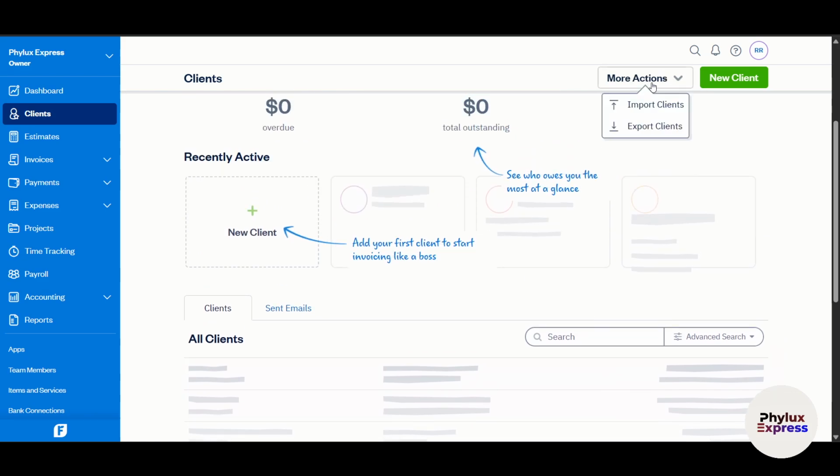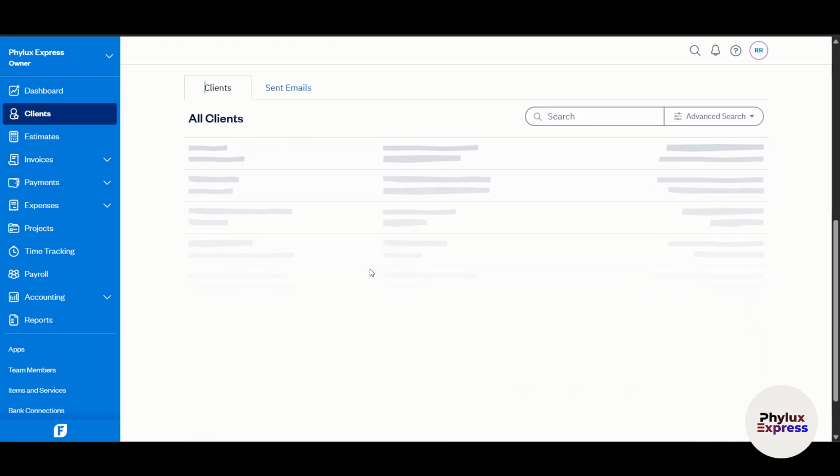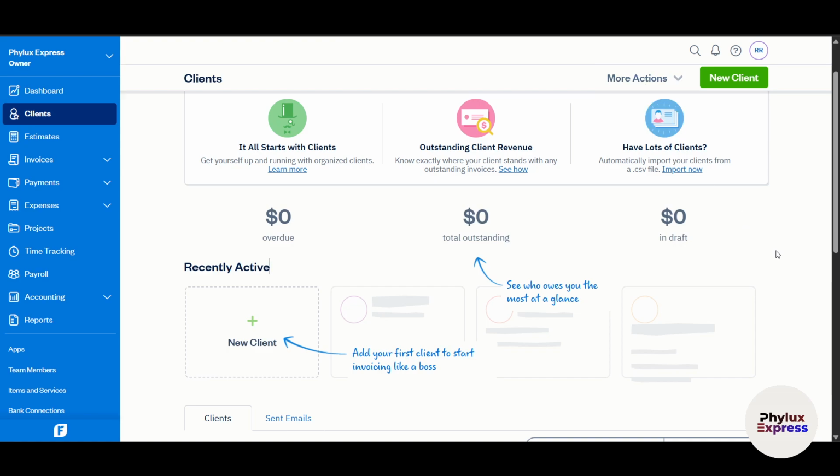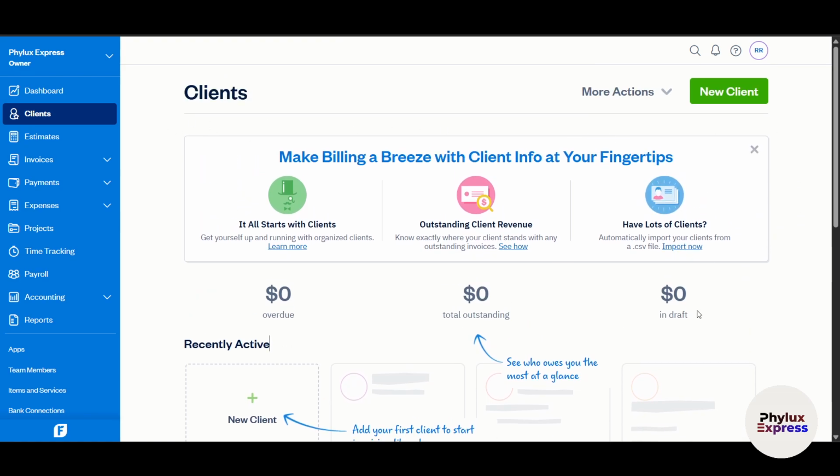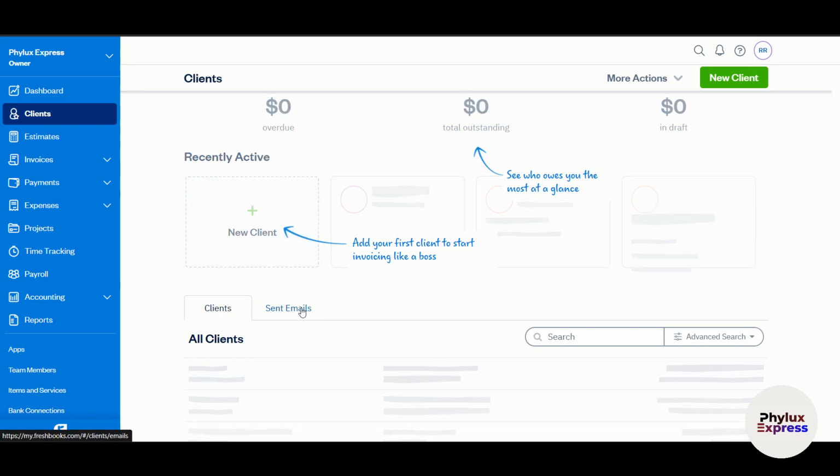Now there's an option which is more actions. So obviously, if you were using some other software or if you were maintaining an Excel sheet to manage all your clients, here you can just go and click on import client, right? And if you have some client information, you can also export that data. Now all the client information will be added here, which is pretty simple to do.